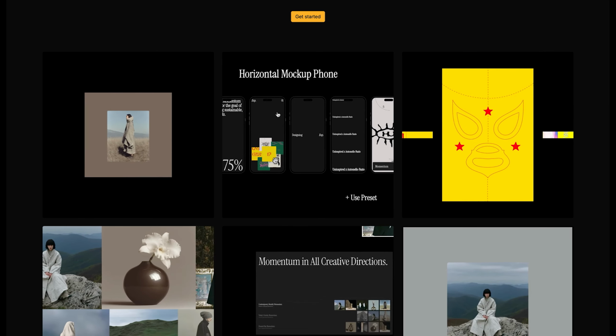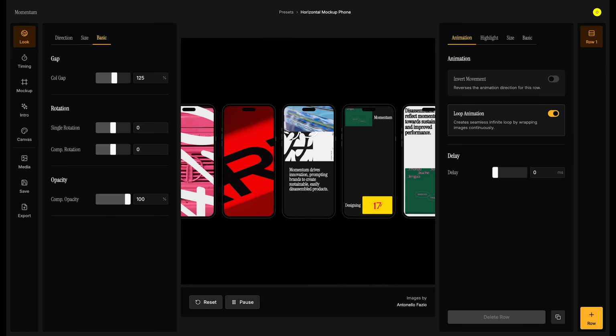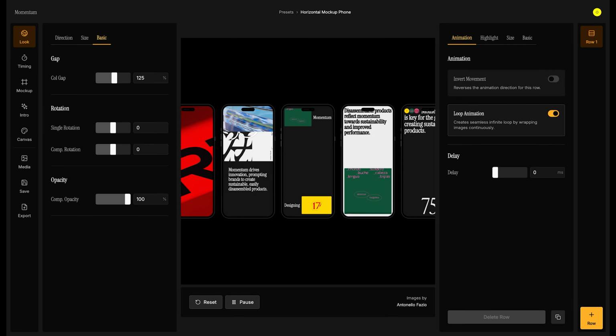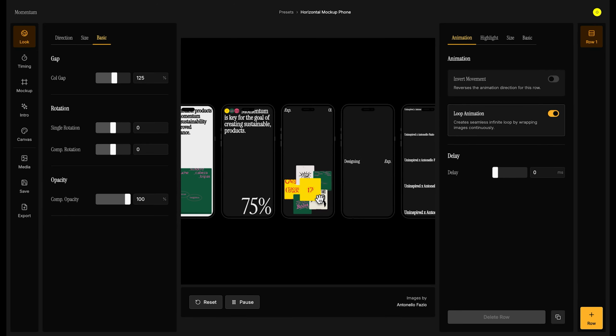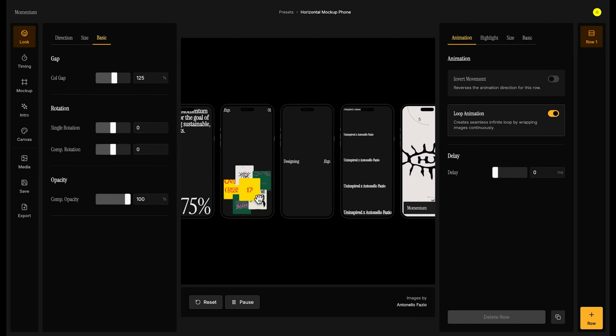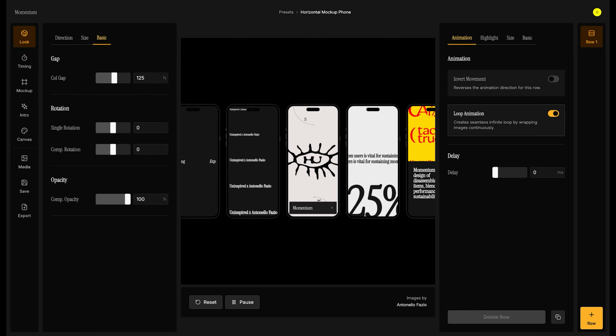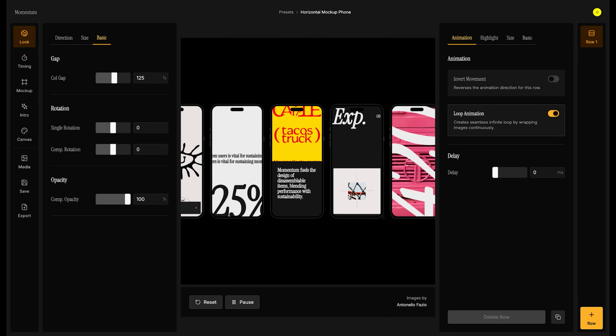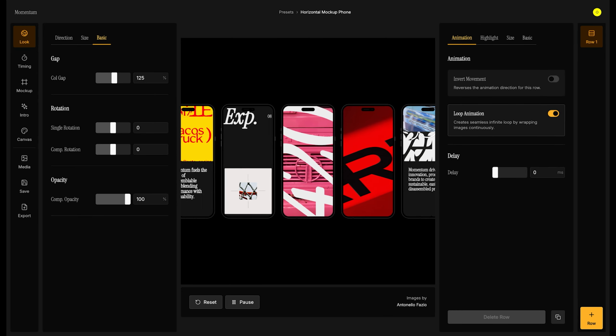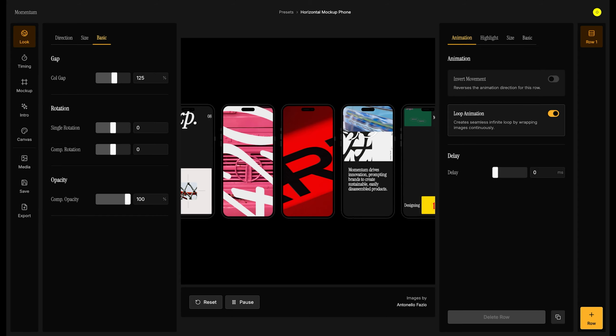So let's jump in. I will choose this one. Another thing, don't confuse presets and frameworks. A preset is just a starting point inside a framework. A framework is a complete mini app inside Momentum, like the Carousel framework you see here. Each framework looks a bit different, but overall behaves the same. So let's make the animation.